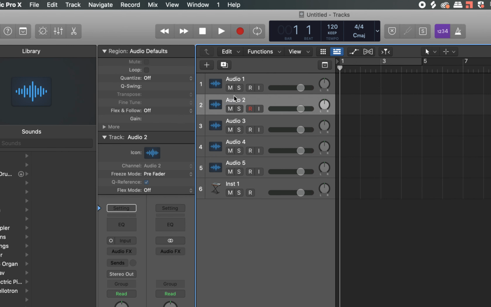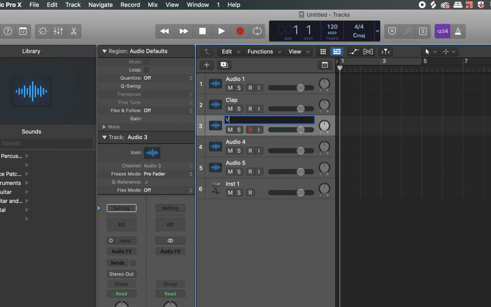You can click on these and rename them, which I really recommend, like clap, voices, whatever. If I want to put names on these tracks, names can be very useful. They really can save you a lot of time, because the more organization you have, the more streamlined your workflow will be, and it'll work better, right? So if I name these, then I'm not fumbling around looking for what track is what.